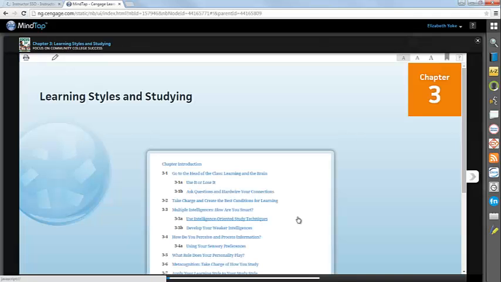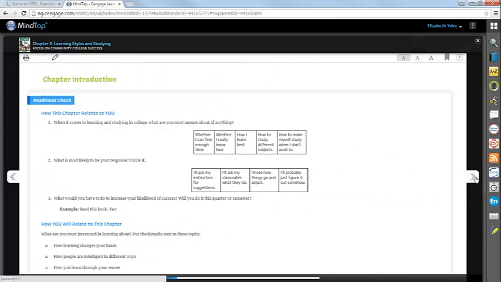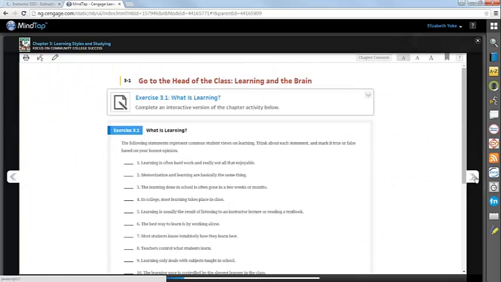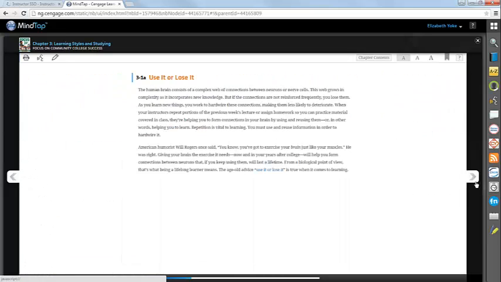I can navigate to a specific section by clicking on it from the table of contents, or I can use the arrows to navigate. You'll notice that there are exercises that are embedded inline into the text. This allows students to complete those exercises as they're working through the chapter. You can set these up to count toward a grade, or they can simply be practice.